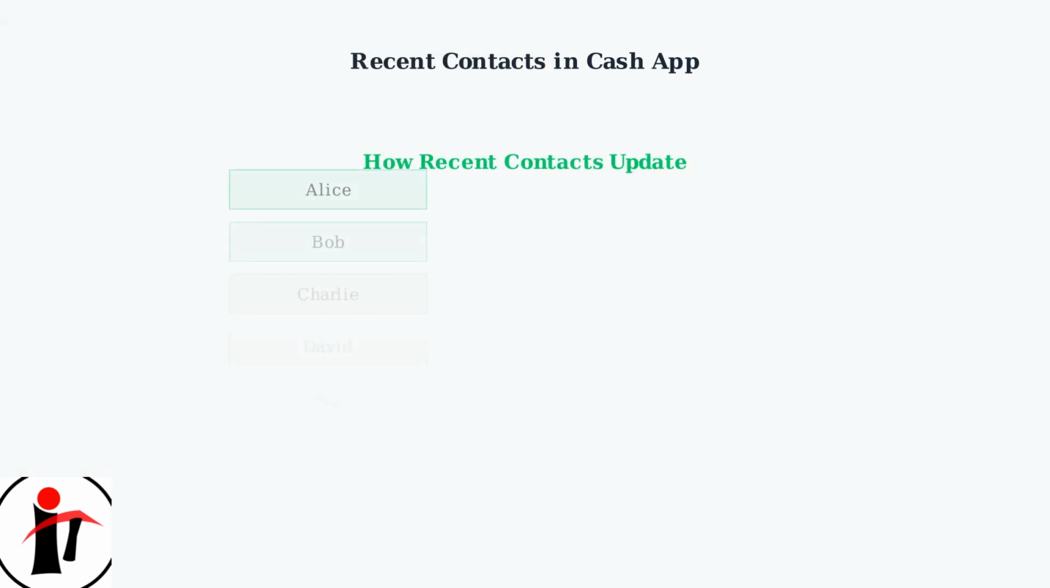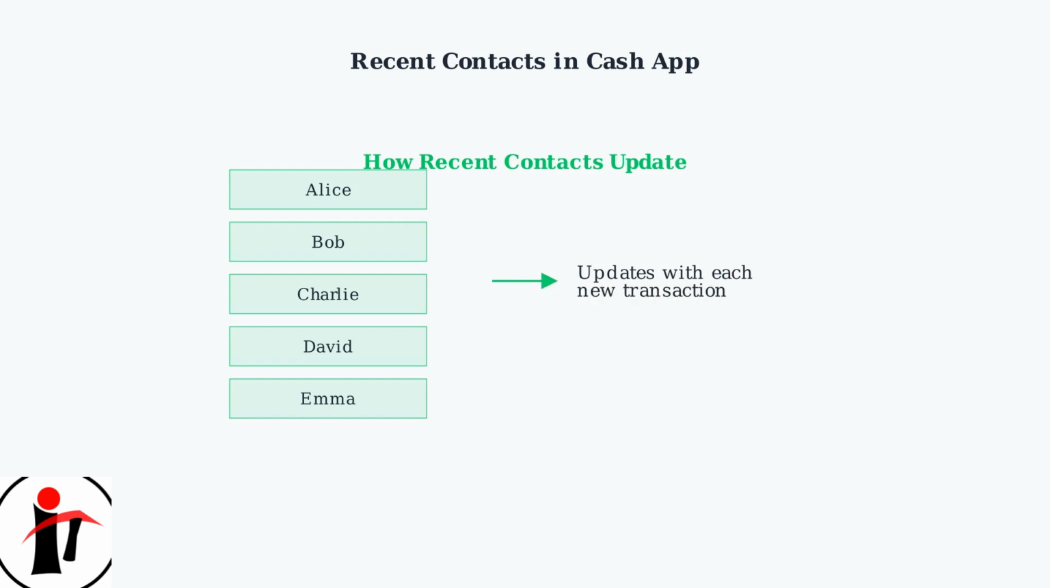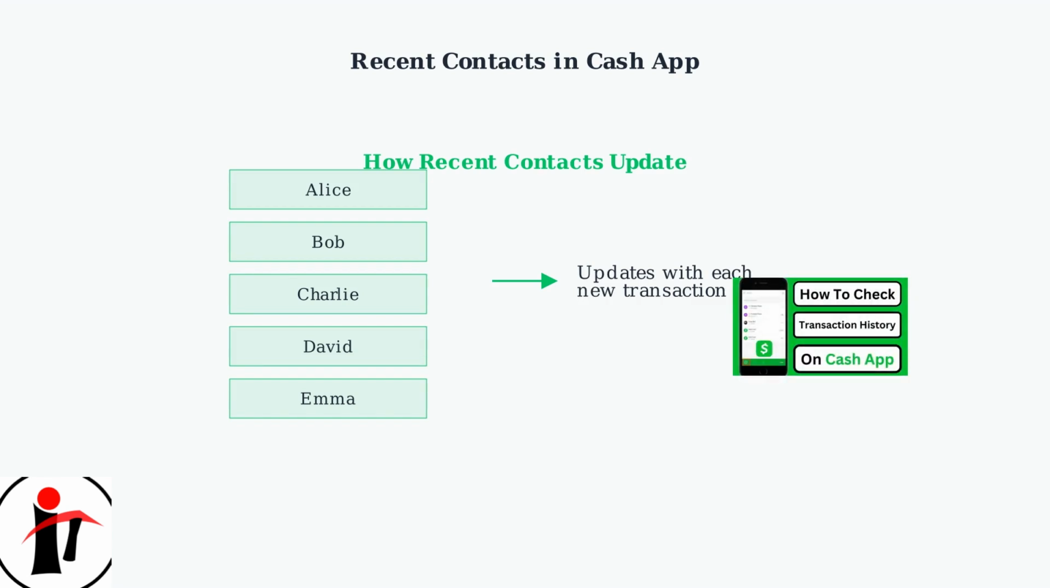Recent contacts update dynamically with each new transaction you make. The list typically shows your last 10 to 20 contacts, with the most recent at the top. As you can see in this transaction history, each payment or request automatically updates your recent contacts list.